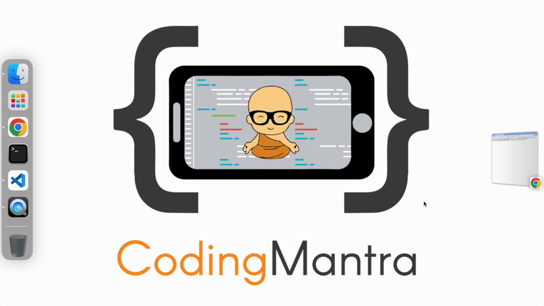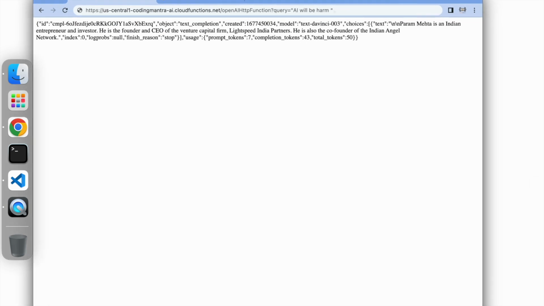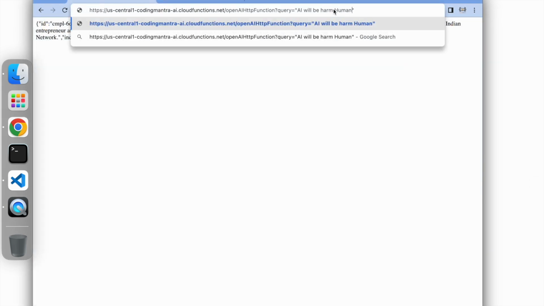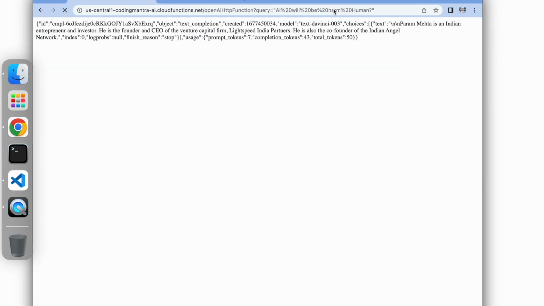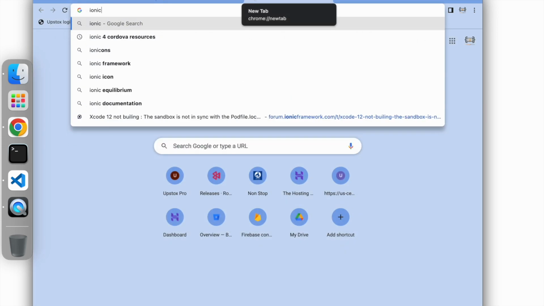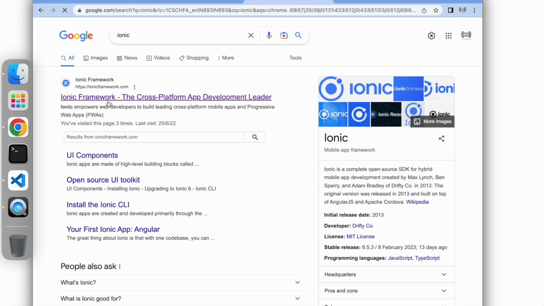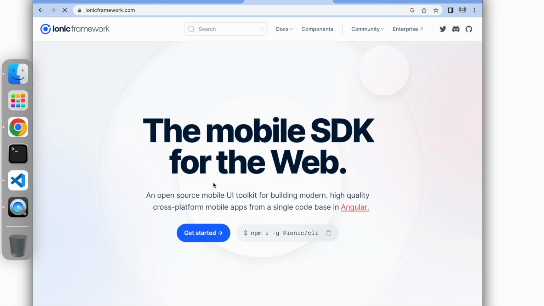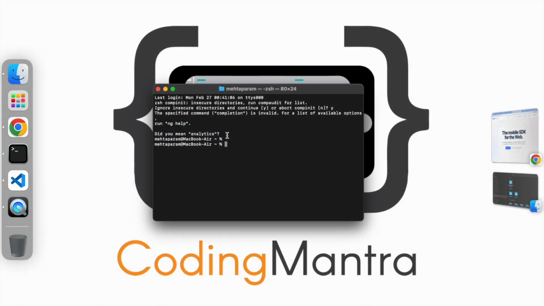So in this series, we are creating the Coding Mantra AI project. In the last video, we created this function for OpenAI. Now we are going to install Ionic for our application. For that, let's go to Ionic, then let's install Ionic if you haven't installed it. I hope that you already have Node installed, so you can just install our Ionic application.